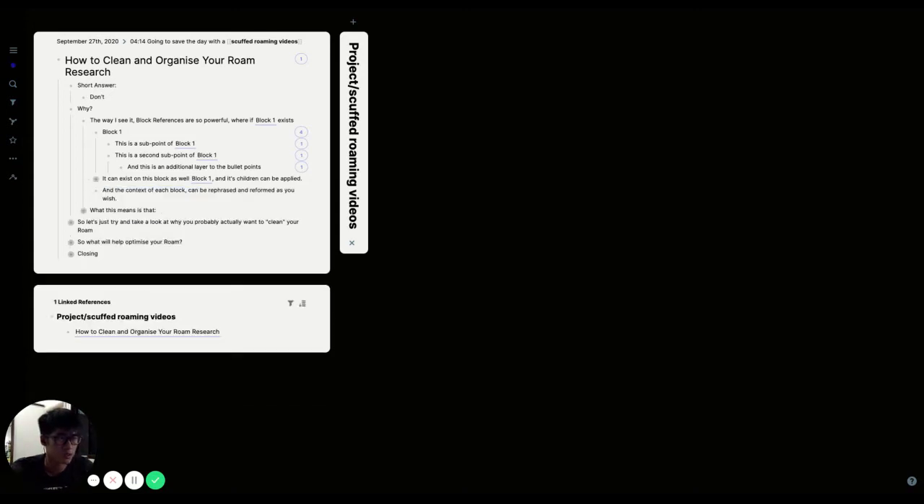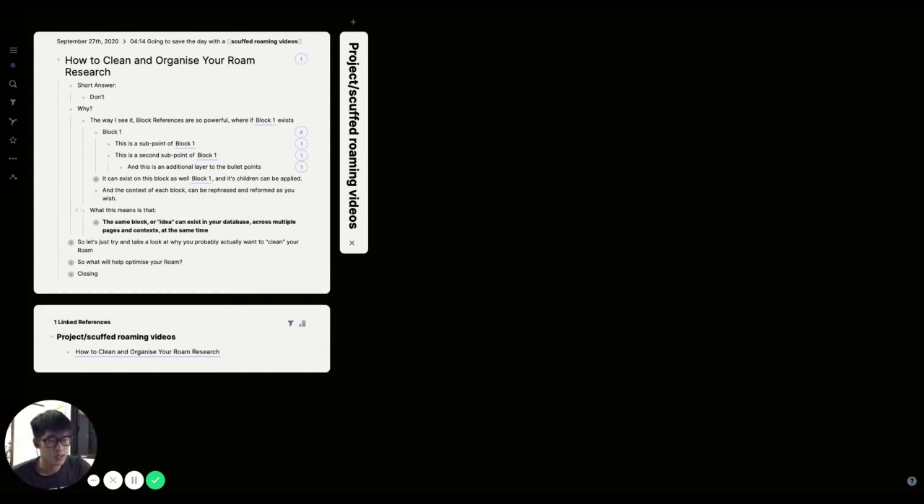So I think block references are really, really powerful, where you don't have to worry about where you start placing things. You just put things there and make it exist already. And the context of each block can be rephrased and reformed as you wish. So what this means is that the same block or idea can exist across your database, across multiple pages and contexts at the same time.